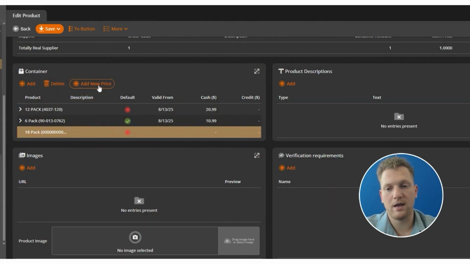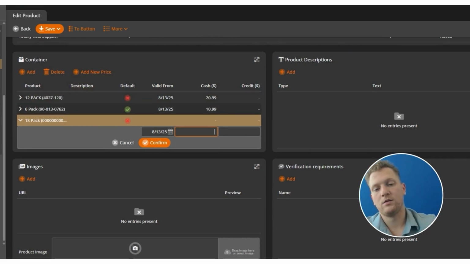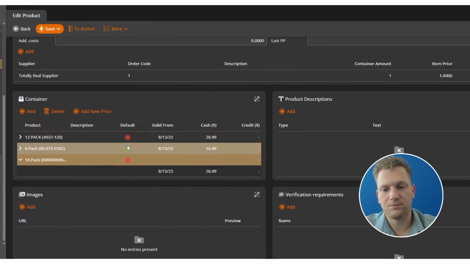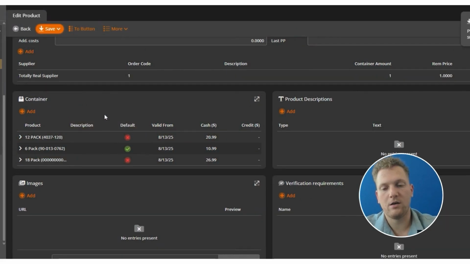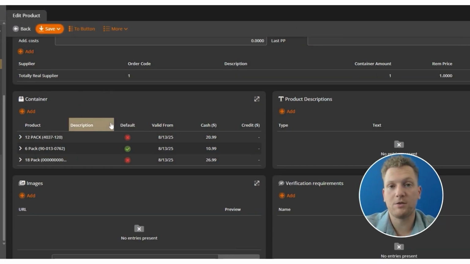And then now I can add the price. So here we'll add whatever price we wish to charge for this 18 pack. Maybe $26.99. Confirmed. Okay. So now if we save here and try it on our point of sale, we'll get an additional option for an 18 pack. Now, that container product we created will allow the system to know that 18 bottles should be removed from quantity on hand whenever that option is selected for this Corona beer product.